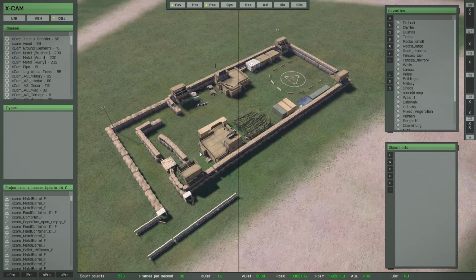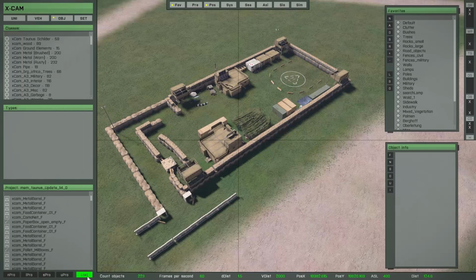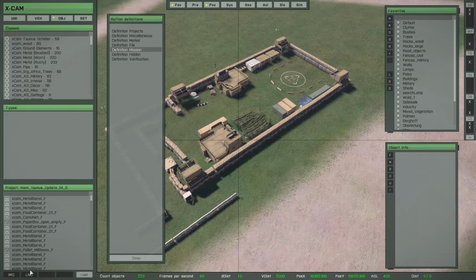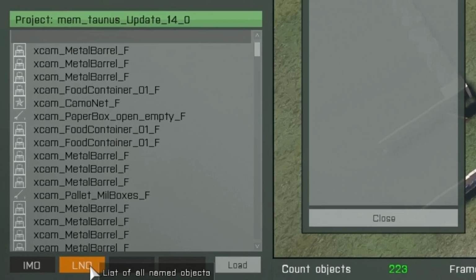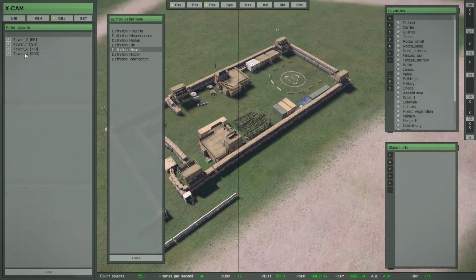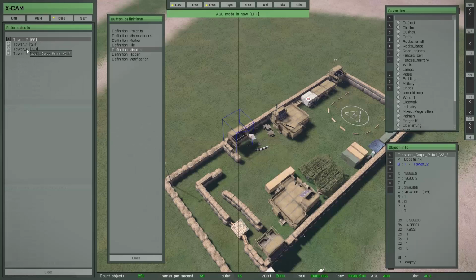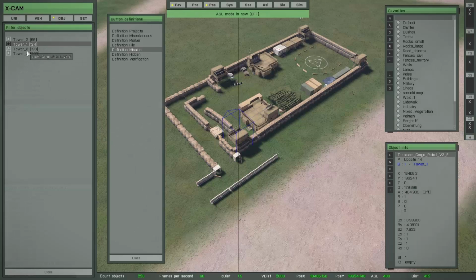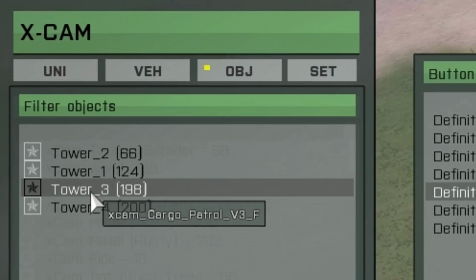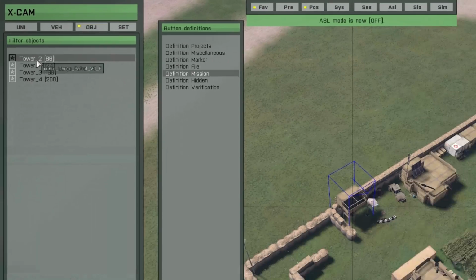And if you want to have an overview of all the objects with a saved name, then you can also use the definition mission, because the second button here shows you a list with all the named objects. And then you can easily switch between all these objects with a saved name.